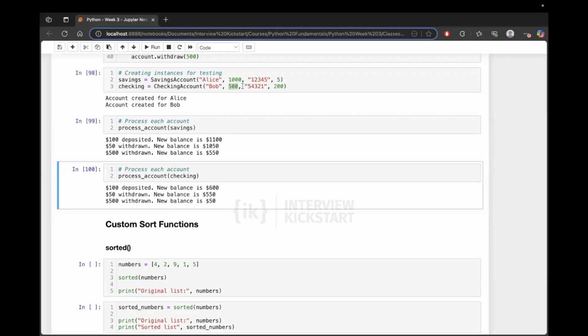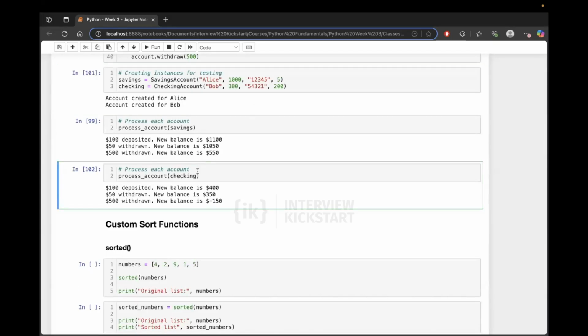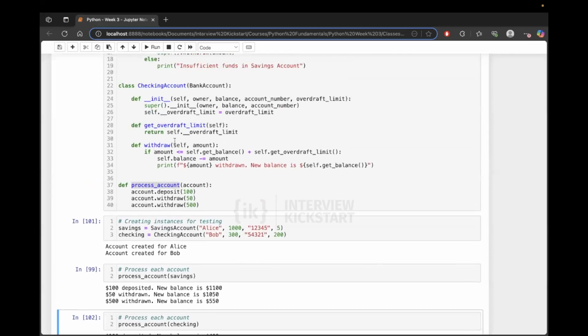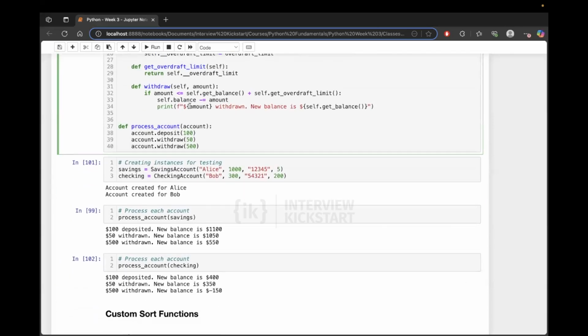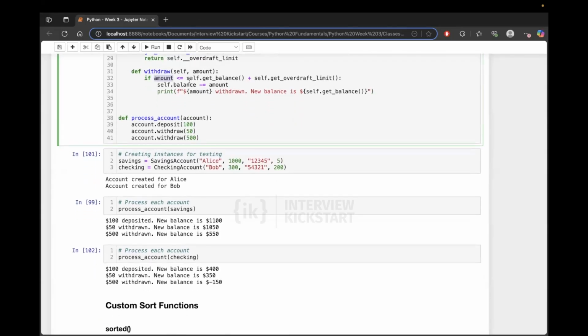So what if we didn't see the other cases? If we had, let's say, 300 here, then yeah, this is not correct. We get a negative 150 after 500 is withdrawn. So we go back to checking. Actually, for some reason I didn't. So the amount should be less than balance plus overdraft limit, which is 200, so we have 300, and then 4 here, 3. Okay.